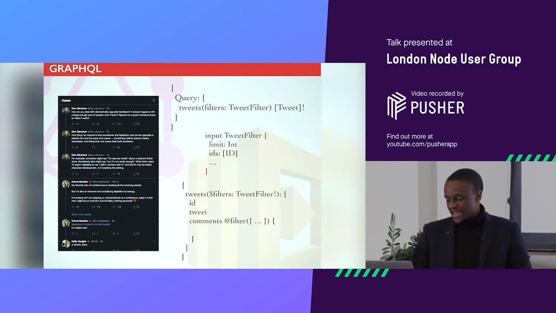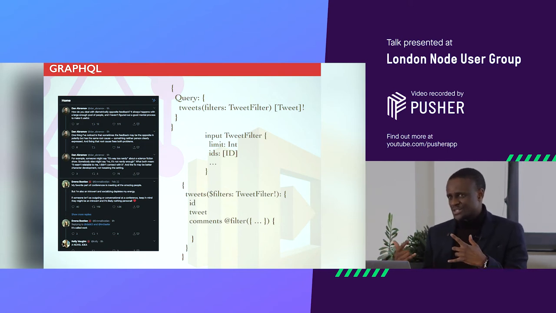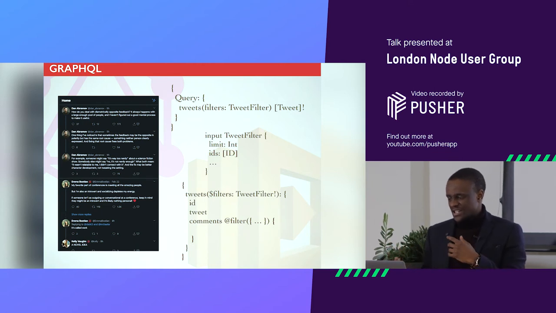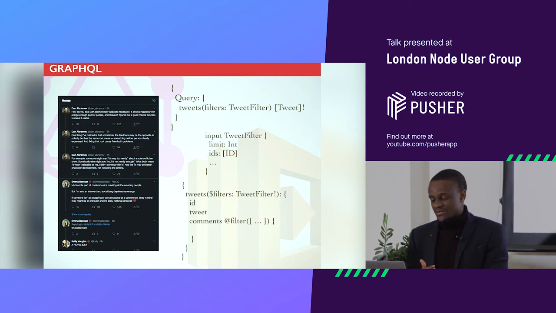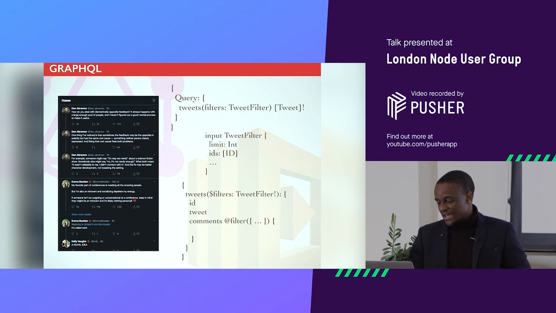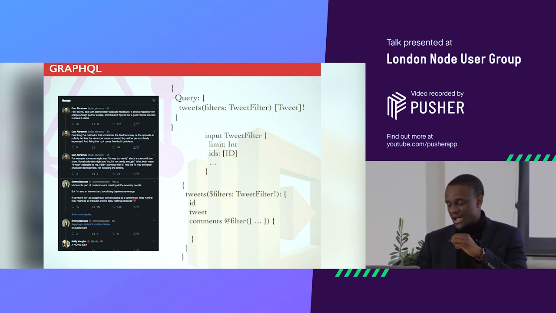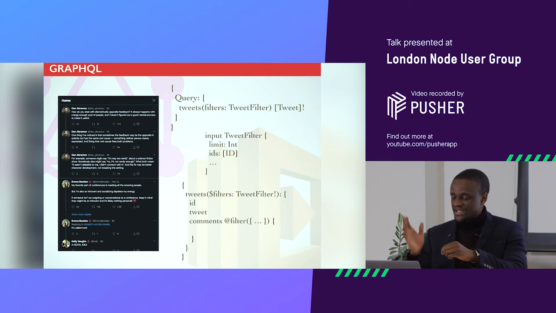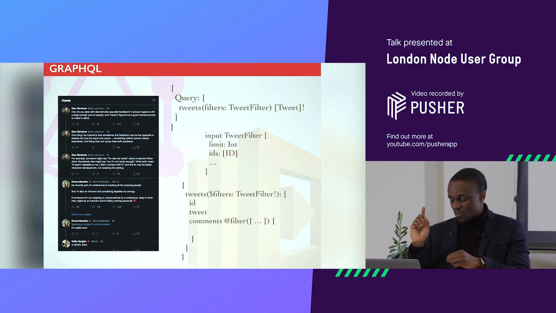Another cool thing, of which my original talk was supposed to be about, is custom directives. With GraphQL, you can have custom directives. For example, let's say they now want a specific tweet, so they want to implement the /tweet/ID REST API. Now they want one tweet, and that one tweet has comments. And maybe in those comments, you want the comments limited to a certain number, and so forth. So maybe now you can introduce a concept of filters.